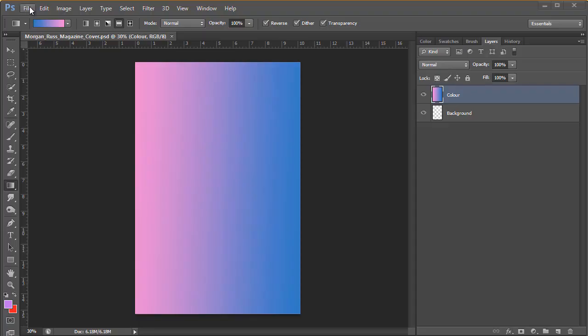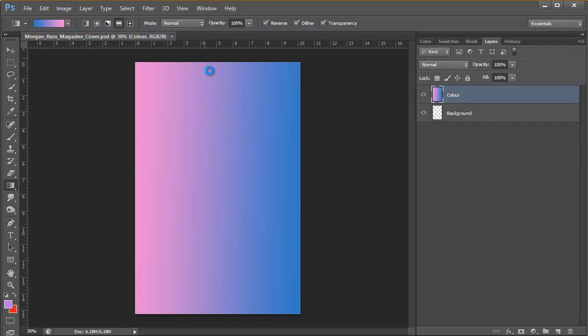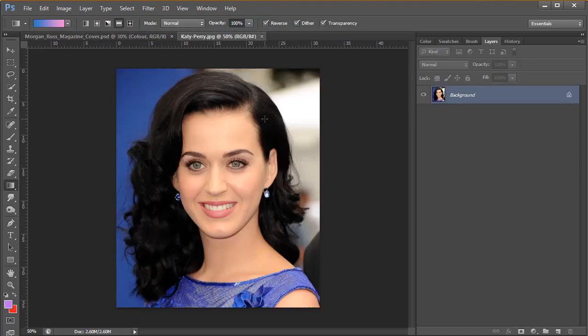Okay, I'm now going to open one of those saved files. So I'm going to go for the Katy Perry one first. Now, you'll see what's happened is I've got two tabs now. So I've got the original one that I've set up myself, my magazine cover, and I've got the one of Katy Perry that I've brought in.